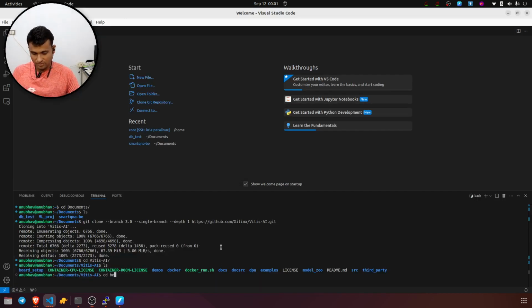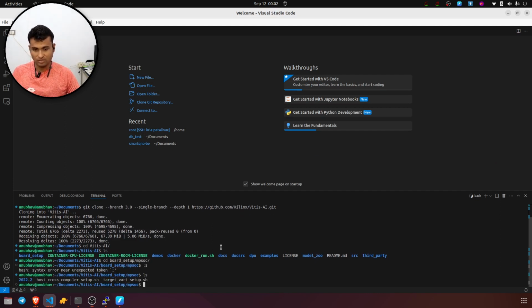So cd board setup mpsock, and here ls shows all the files which are available. So we'll download this host cross compiler script. Why cross compiler? Because, as I told you, my CPU is running, let's say, an i9 or i7 processor or an AMD Ryzen series processor, but the thing I have to compile the code for is the ARM A53 processor. So there is a fundamental mismatch, so the compilation has to happen.